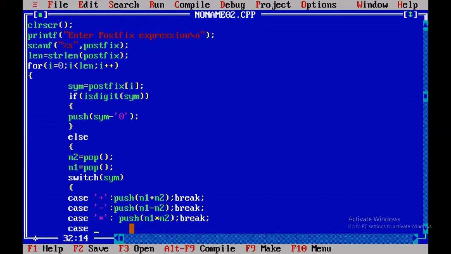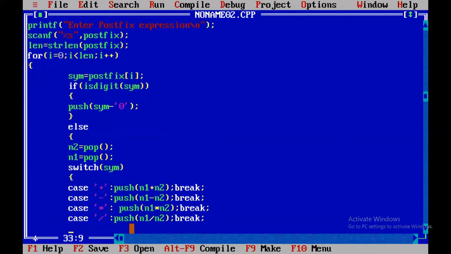Next, last case, that is division. You are checking whether the symbol scanned is the division operator. If the symbol scanned is the division operator, you are going to perform division and the result is again pushed onto the stack, N1 divided by N2. Then break.